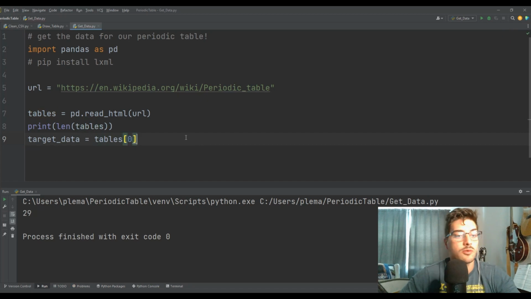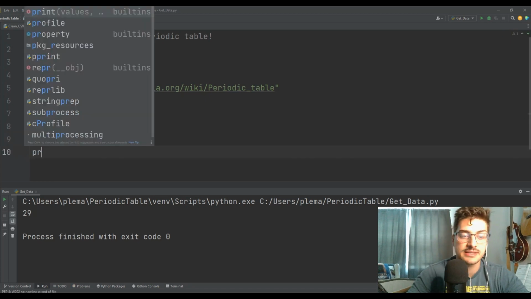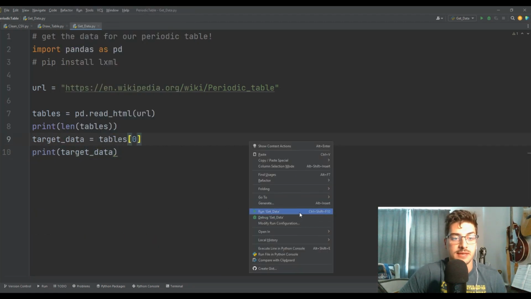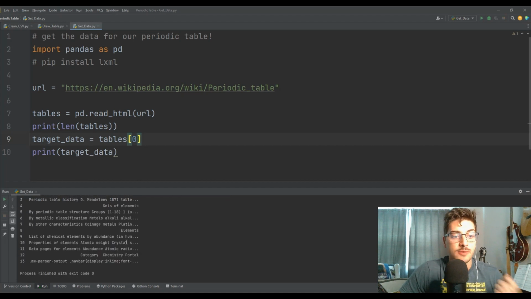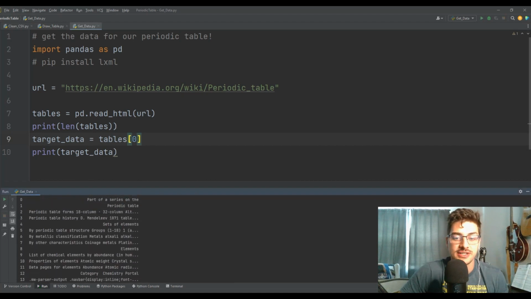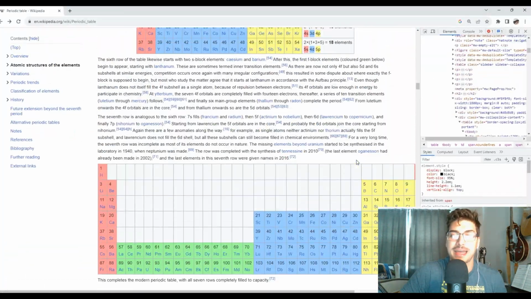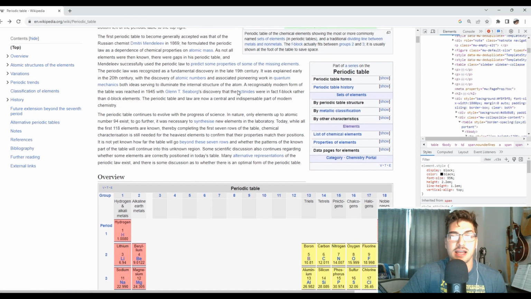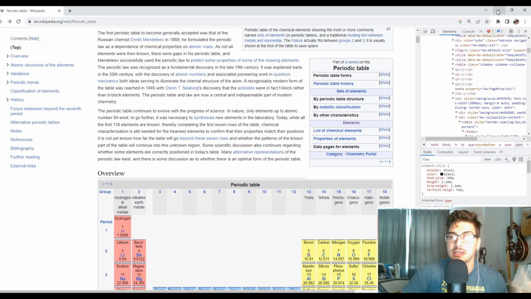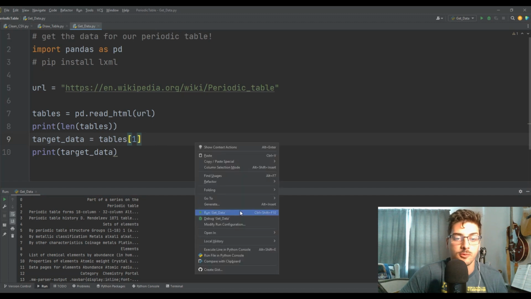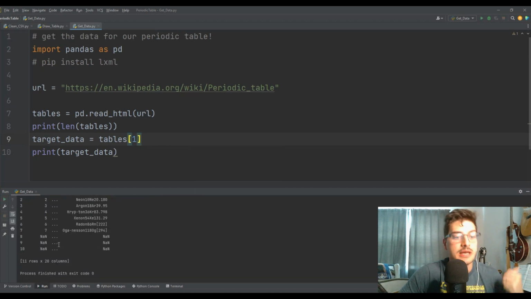Okay, so let's take a look at what tables 0 is. All right, let's go ahead and print target data and see what that gives me if I grab the 0 index of my tables. All right. And we can see we get that 0 through 13 part of a series on the blah, blah, blah. And if we come back to our web page and we look at it, we see that we've got this part of a series on the periodic table. Okay, so let's check out what the next table is. All right, tables 1. And bam.